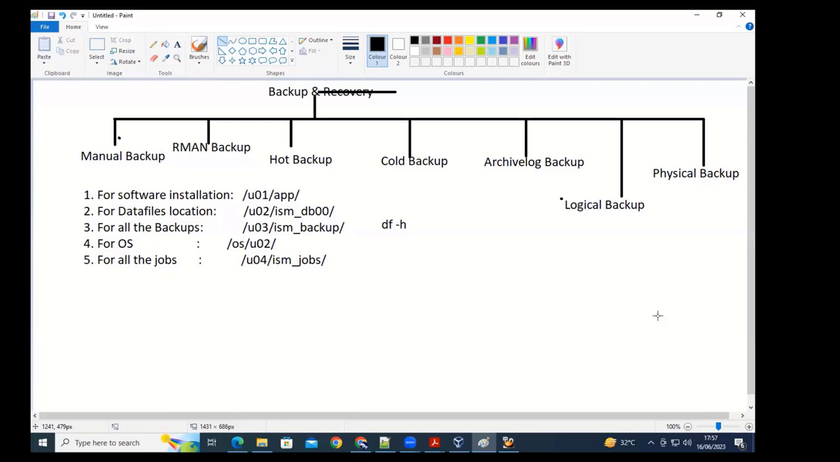Manual backup means what? If you are doing it by giving an OS command, copy source destination. It's self-explanatory. Copying a file from one folder or location to the backup location is known as a manual backup. Okay, make sense?